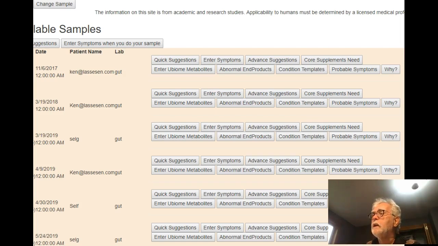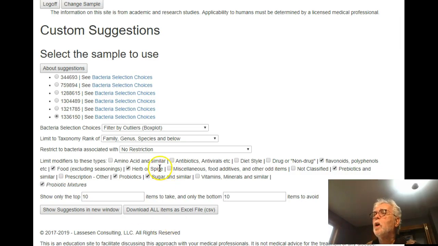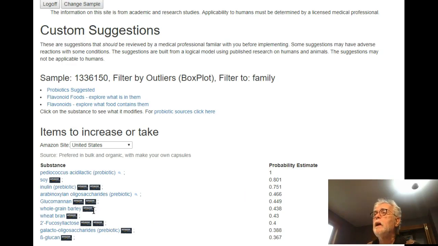Okay, so let's go in and we are on the available sample page. You want to go and click available suggestions. I have unchecked a variety of things which, for the purpose of this demo, are not likely to have an impact. It will make the list longer if you leave them all checked. So once we are in there, we just go and click suggestions, new window, and voila, we get it. Now, what you find has been added is three links. One is to probiotic suggested, one is to flavonoid foods, and one is to flavonoids.